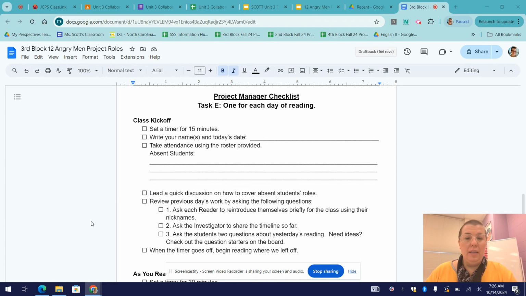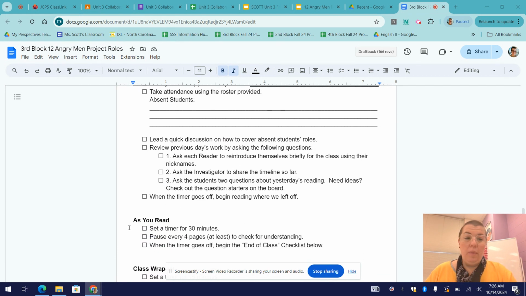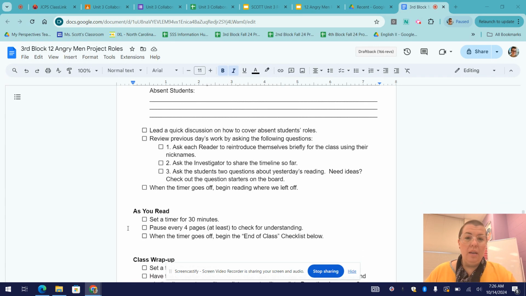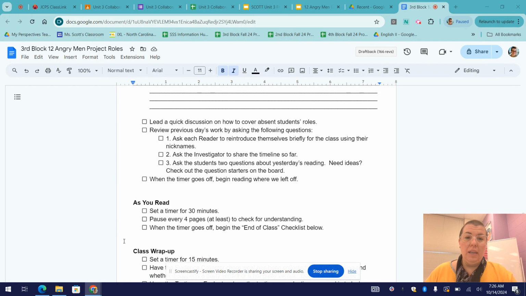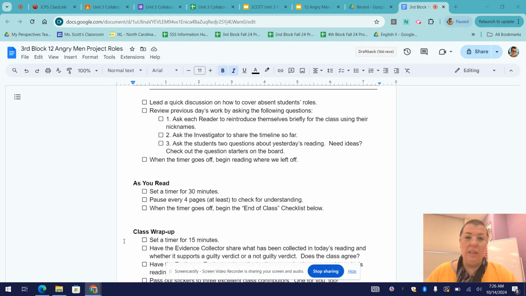Then you're going to take attendance using the roster provided and then write down the absent students right there. Okay, we have to get this done, right? This is a class project. So you're going to lead a quick discussion on how to cover the absent students' roles. Be reminded that if someone takes on an extra role for the day, that puts them in line for extra credit. So that should make it easier to convince someone to do a little extra work.